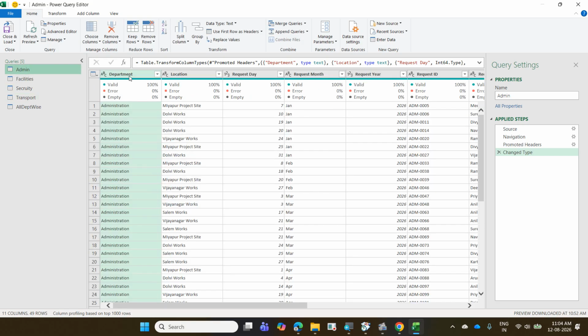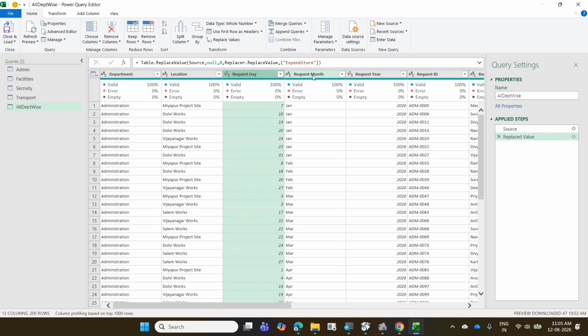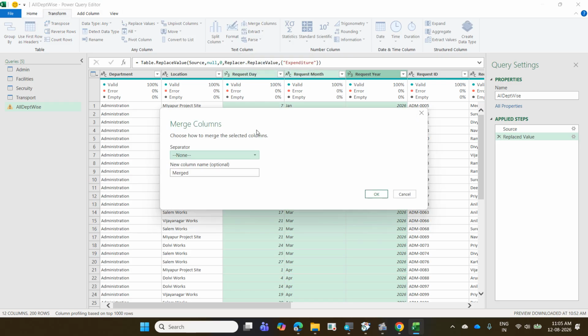Now go to this all department wise. Now tell me how do I select it? My system is 12, 8, 20, 26. First day, then month, then year, then transform, merge columns, separator is custom, and hyphen is my separator, and the name is request date.